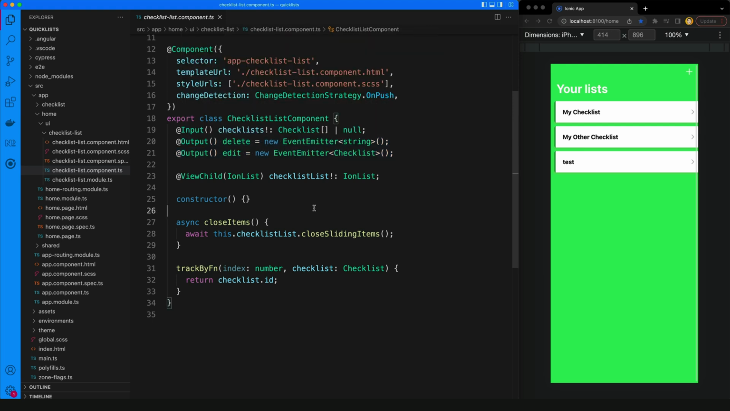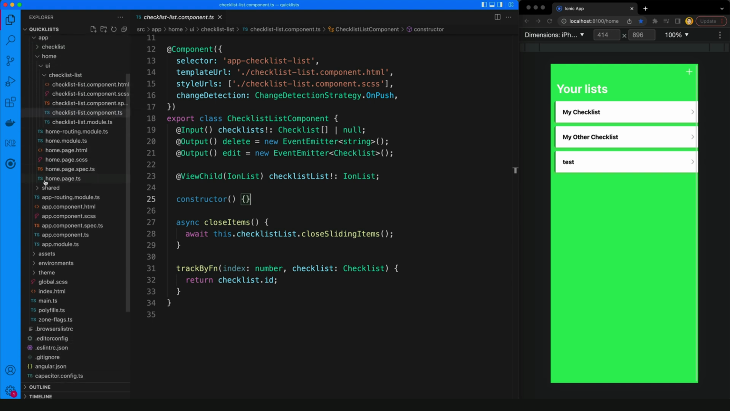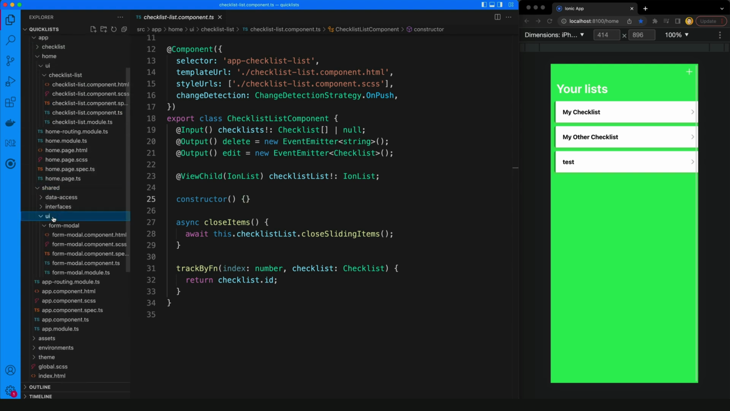So this dumb component doesn't need to know anything about injecting services, fetching data, or what's going on in the rest of the application. And I've done the same for the checklist page as well. We have a dumb UI component there. And I also have this shared form modal component that I have abstracted out as well.